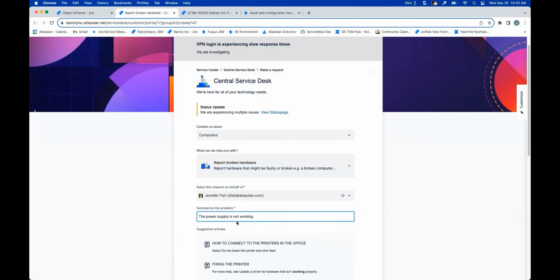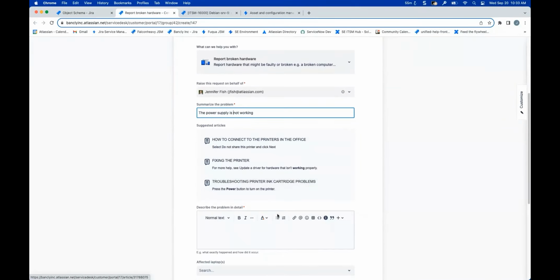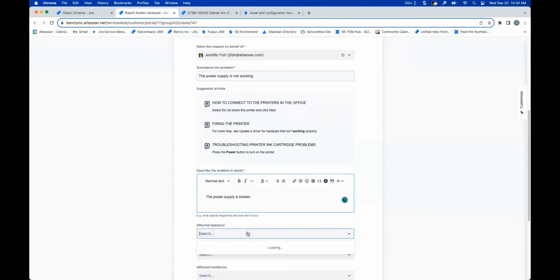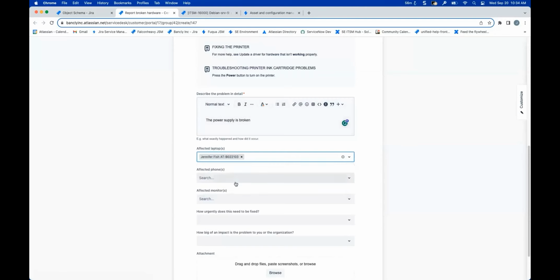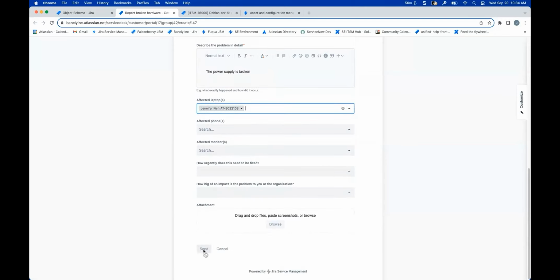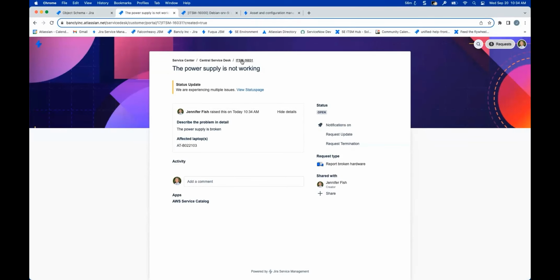It's got a problem. So we see here we have some different suggested articles, but I don't see anything that's helping me with my power supply. The power supply is just broken. I can click here, and it'll bring up the laptop that is associated with me. While we have a lot of laptops, it brings up only my laptop because we've built in automation to bring up only data in the laptop schema that is related to the user we're raising the request on behalf of. If I change this over to Kate, it would bring up Kate's laptop. So that's some automation that we've built in here. Let's go ahead and submit this. It's pretty straightforward, pretty simple. It's just that simple to do.